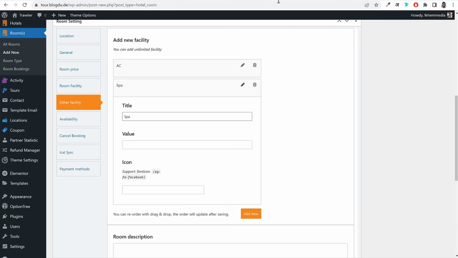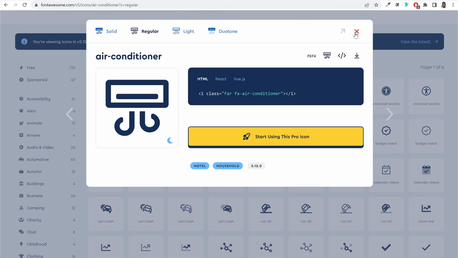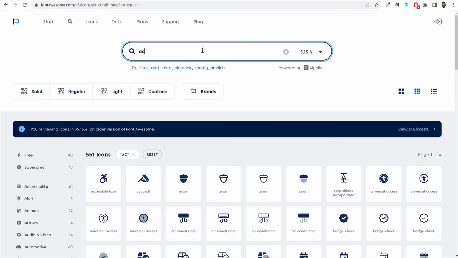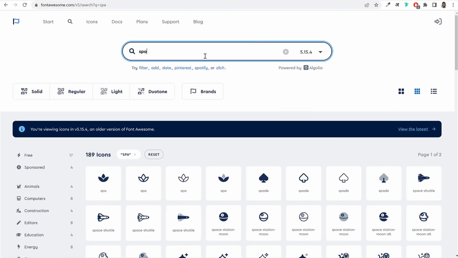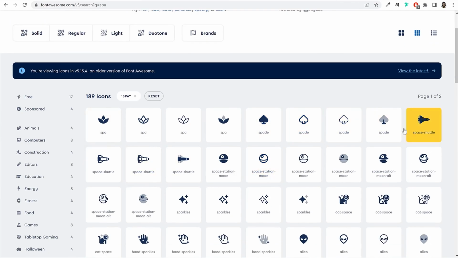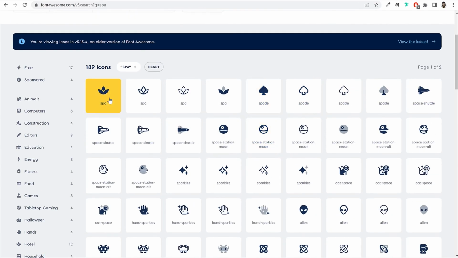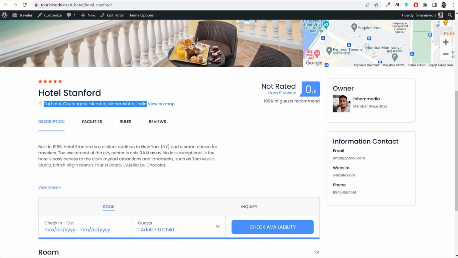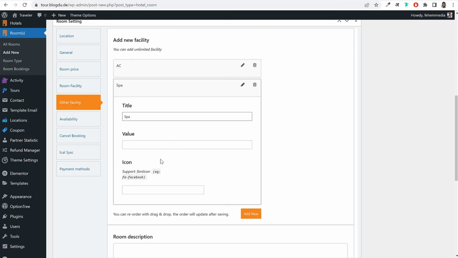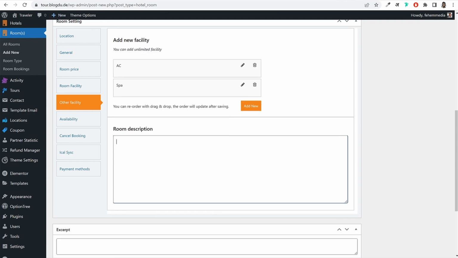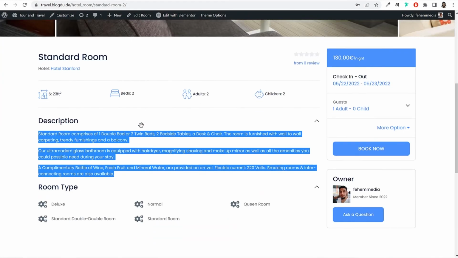So maybe we'll add spa, and let's again get an icon for this. All right, whatever option you want to use, whatever icon you want to use, maybe I'll just use this icon. Okay, then again come back over here, add this, and make sure you just use this much. So you can go ahead and add more facilities and services. Now room description, I think this is the room description.